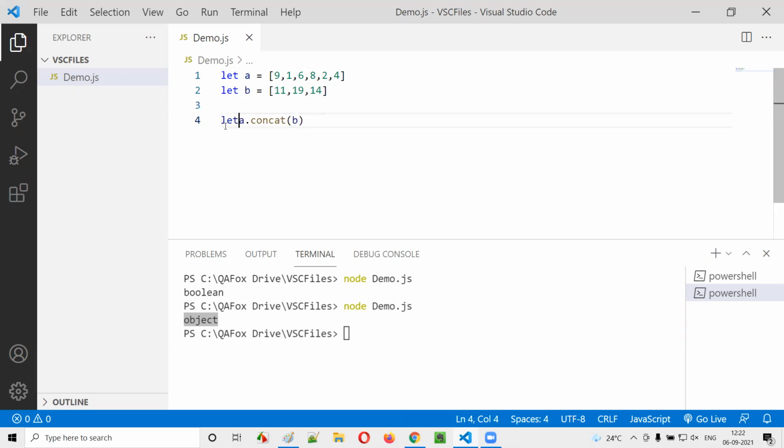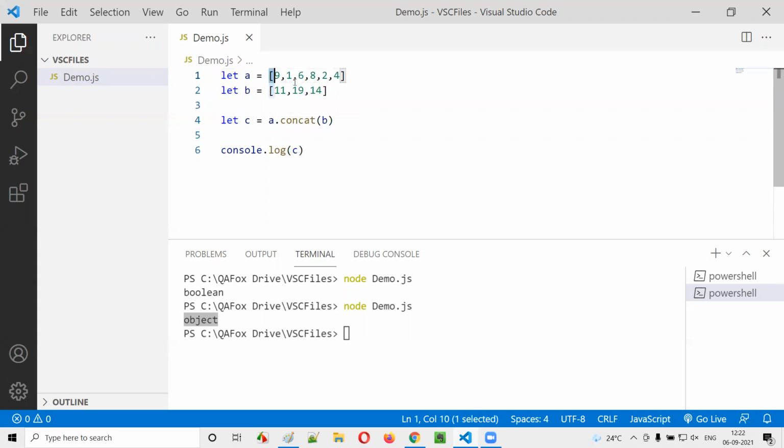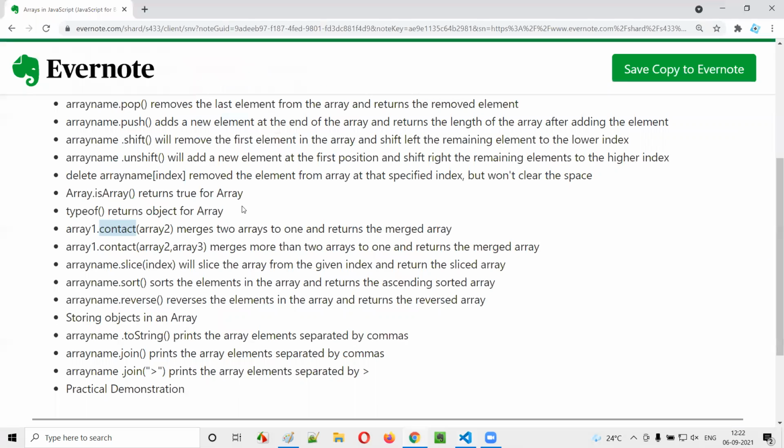The concat will return the merged array, so I can store that into another array. Let's say c is going to be another array, which is a combination of these 2 arrays. The a and b arrays got merged and returned and stored into the c array. Now if I say console.log of c, all the merged array elements from these 2 arrays will be printed here, that is 9 1 6 8 2 4 11 19 14 printed as an array.